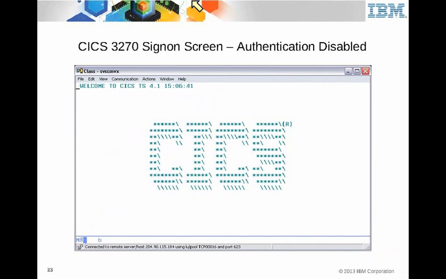Once I start CICS, on our system, I didn't put in any security. I could go into the system parameter area for the CICS parameters. I can say turn security on. Here's what I want to protect. And it's not all that difficult. But if you don't turn security on, you get a screen that looks like this.